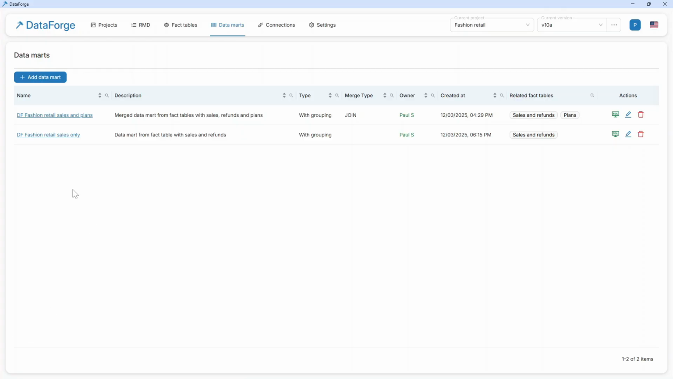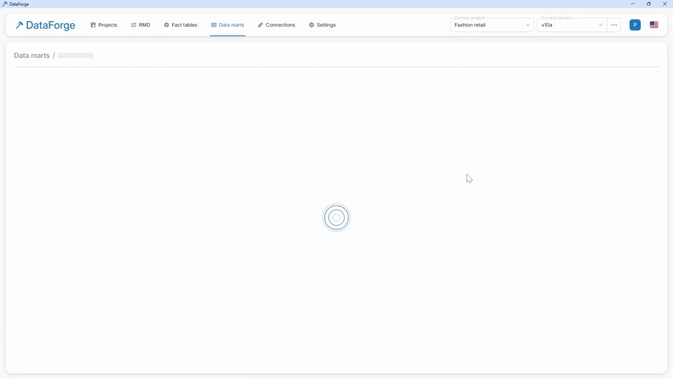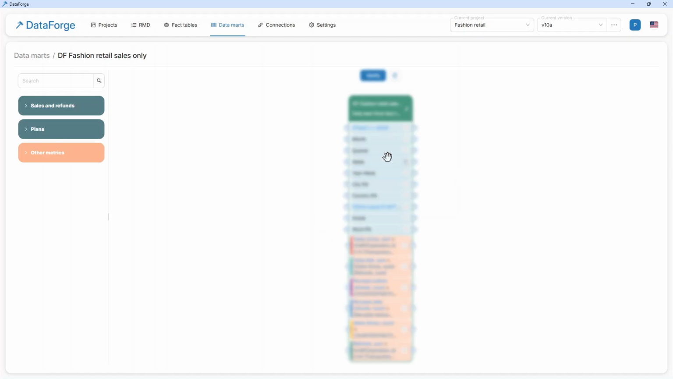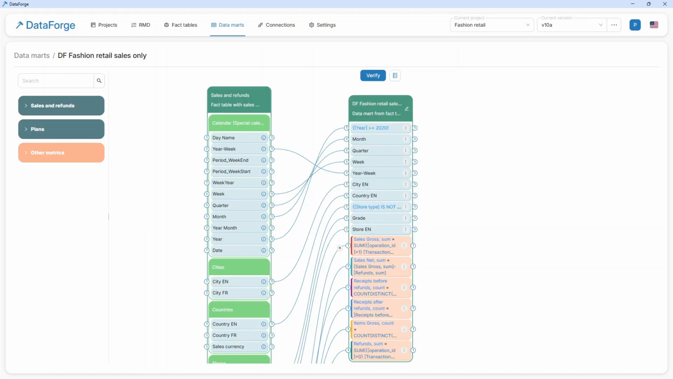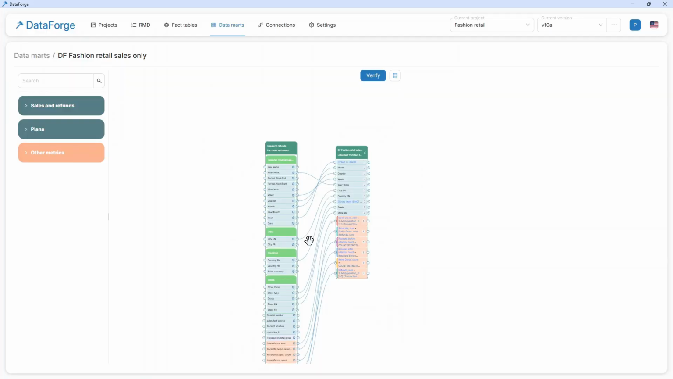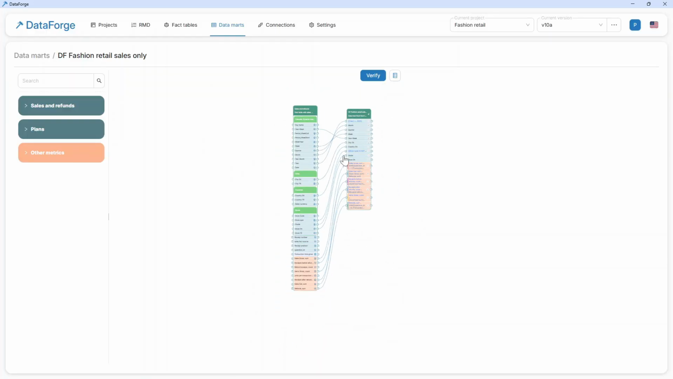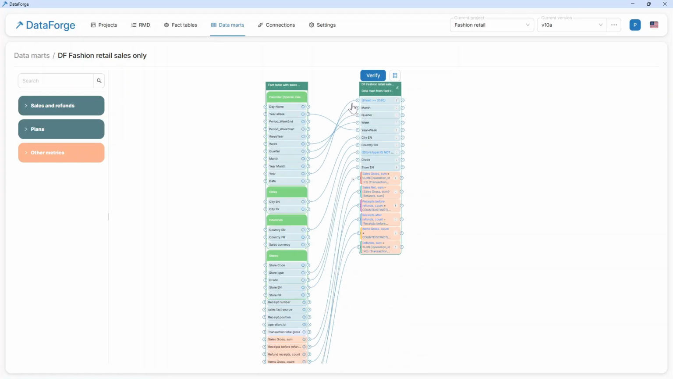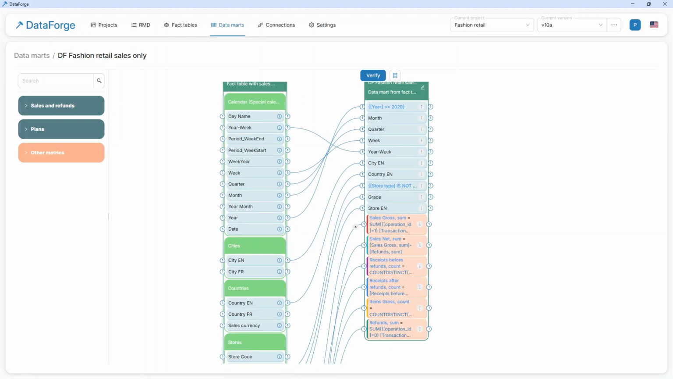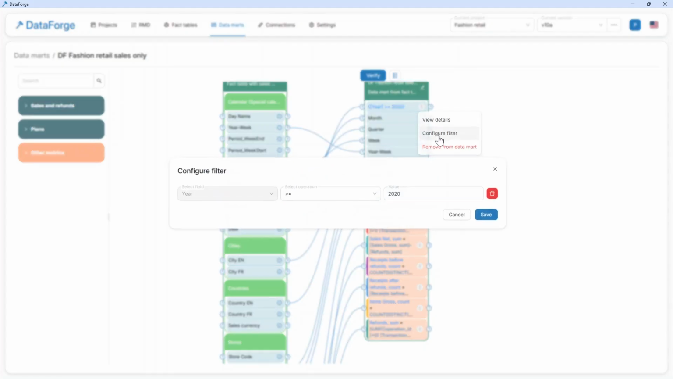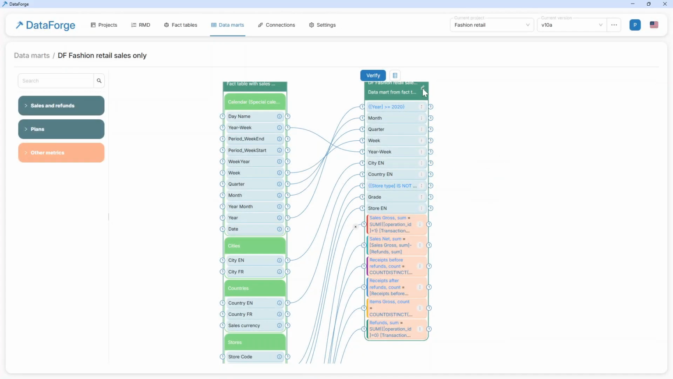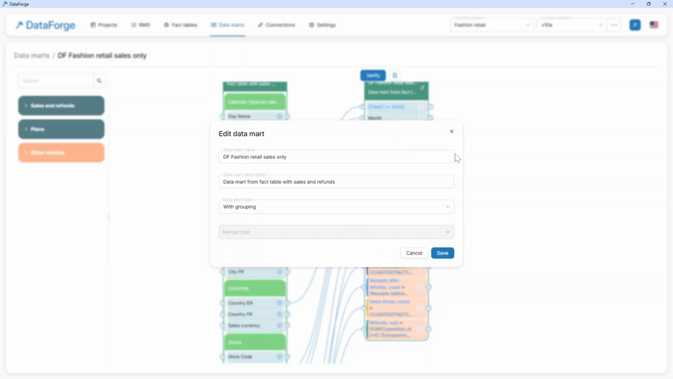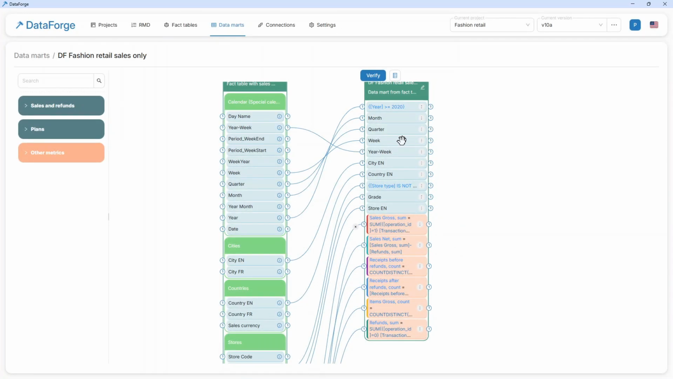First, let's look at a simpler version of a data mart created from a single fact table. As you can see, this data mart is composed of individual required dimensions and measures linked to the sales fact table. We have also configured some filters for this data mart to prevent unnecessary information from being pulled into reports. And we have enabled grouping so that the measure values appearing in reports are aggregated in advance to the required level, in this case, by week.